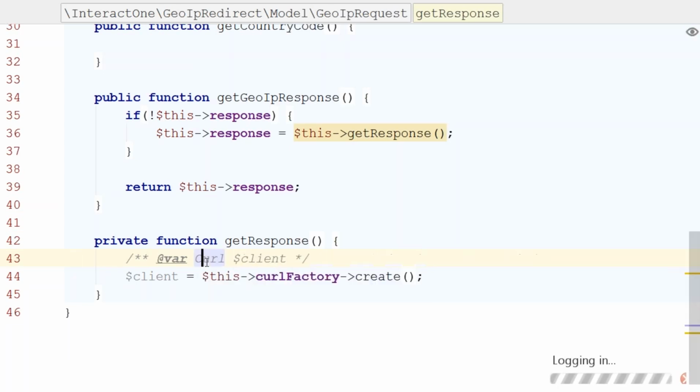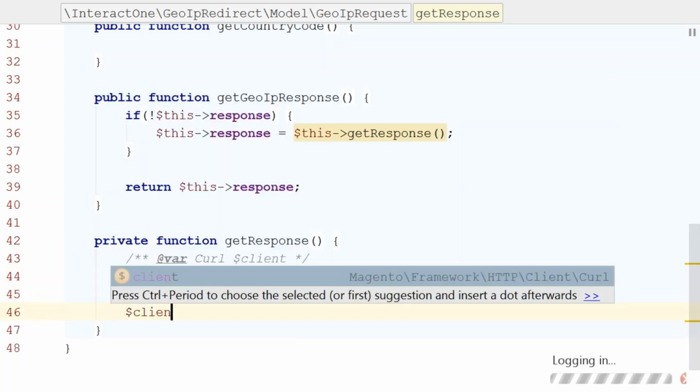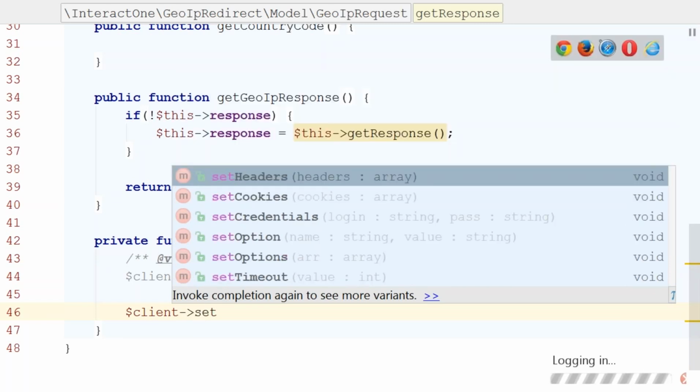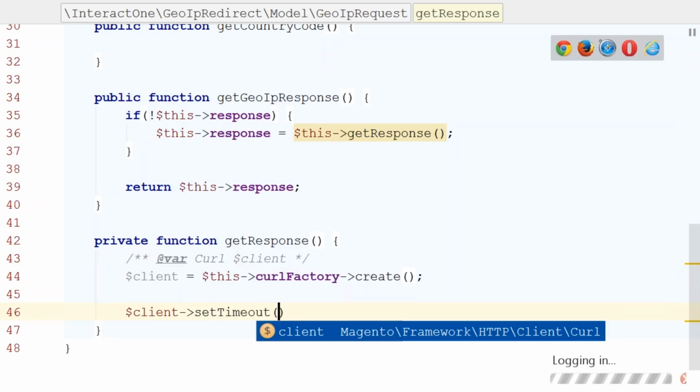I'll import that to make it easier to read as well. And now whenever I'm working with client, it will auto-complete it according to curl. I'm going to set the timeout because I don't want this to hang for the default value, which could be up to 30 seconds. I just want to set it to something very basic, maybe 2 seconds. And I can put that inside of a constant, and I'll do that.